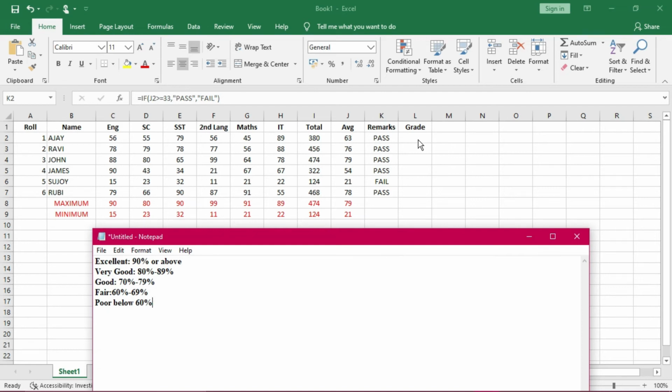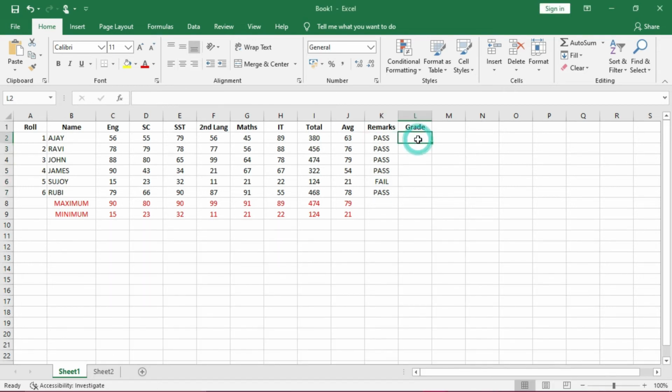You must practice in your book. This kind of activity has been given on page number 314. You can try out this particular thing, so I am doing it also to help you out. Okay, so what is the thing? If it is 90% or more than 90%, then what will happen? It is an excellent grade.